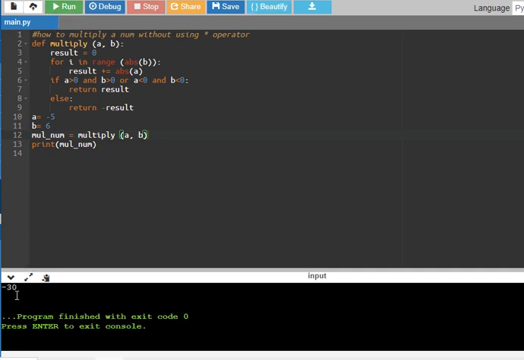So this is the answer, minus 30. If we change the integer value to a positive term, then it will be shown on the positive side, plus 30. So this is the output for this program.